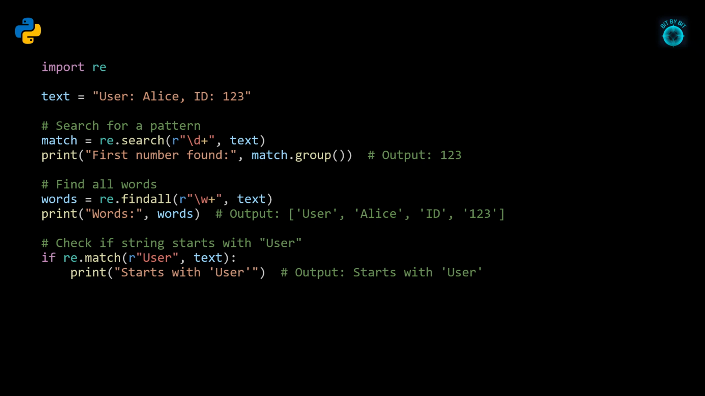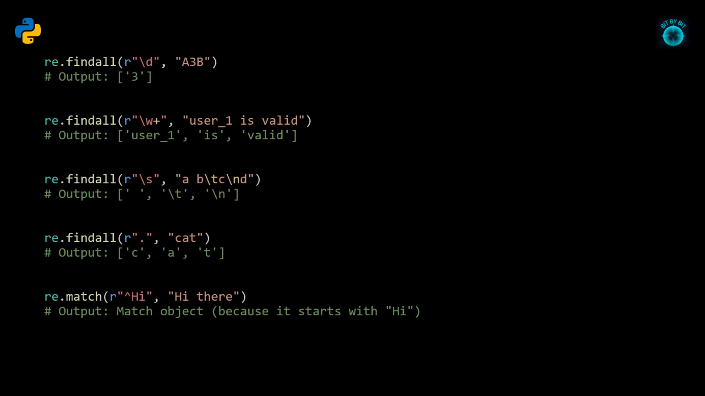Finally, we use re.match to check if the string starts with the word user. Since it does, we print a confirmation message. This shows how the re module helps match and extract patterns from strings. Let's look at some other pattern matching examples.